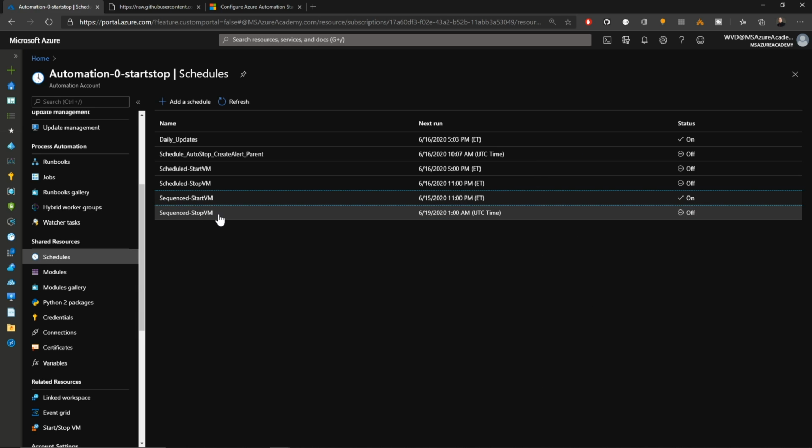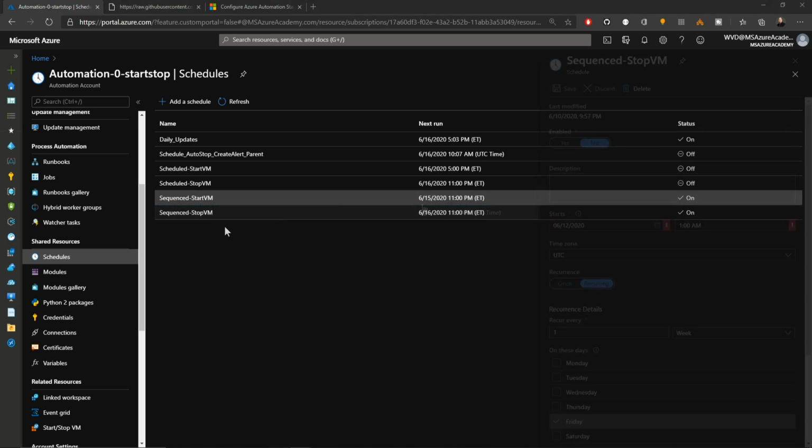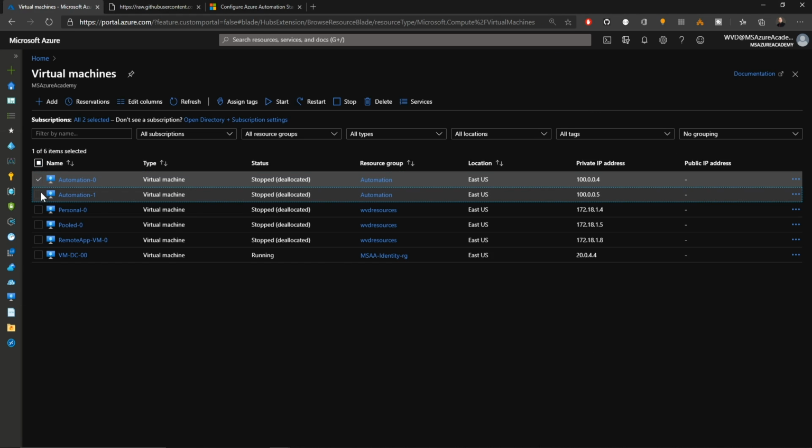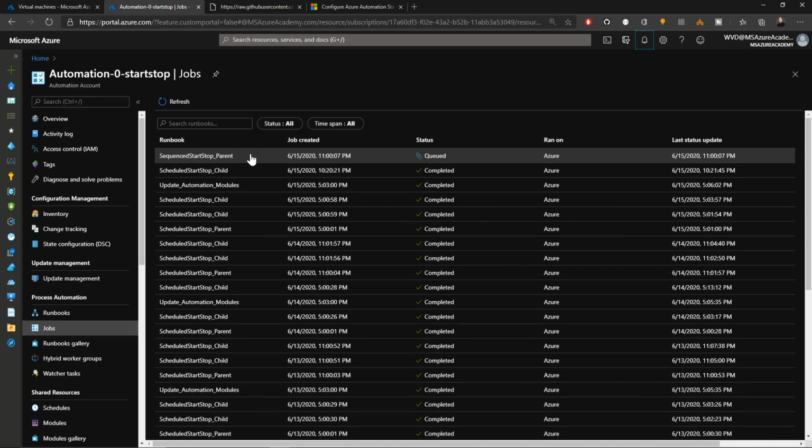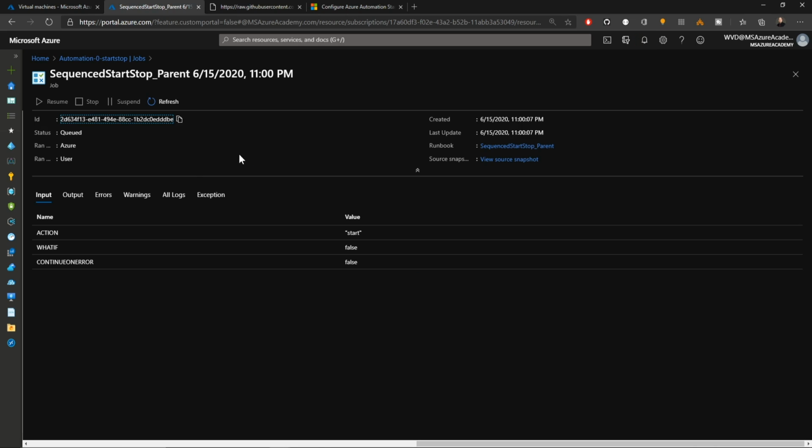And then I'll repeat that on the sequence stop. And now we're ready to go. And we see both of our automation VMs are in a stopped state. And let's see what happens when our automation task runs. Back in our jobs, our sequence start stop parent has been queued. So let's click on that.